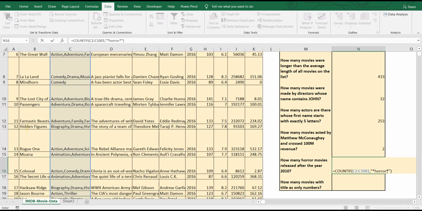Here we are searching for genre which contains horror, right? That's why we have given asterisk. Asterisk means any number of characters before horror, any number of characters or no character, that's fine. So we can give asterisk. And also, after the word horror, any number of characters is fine, doesn't matter. So I am looking for such cells which contain the word horror, that's it, right?